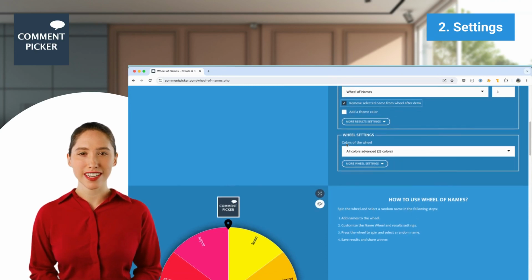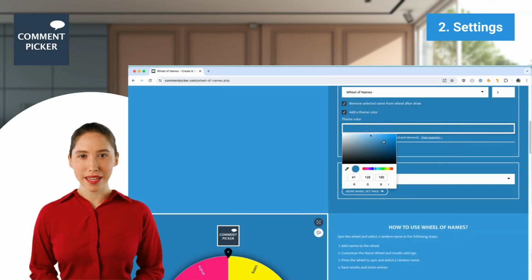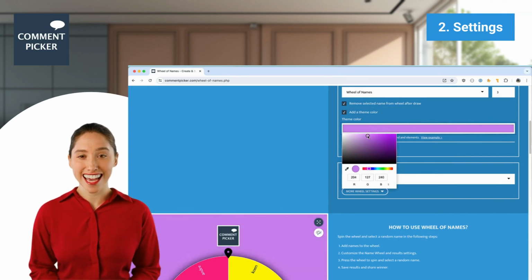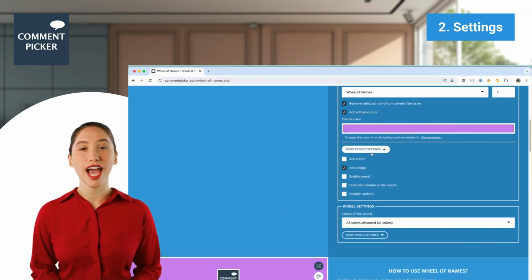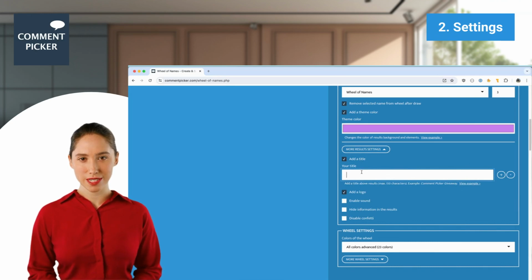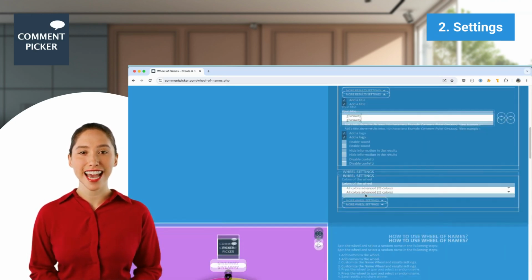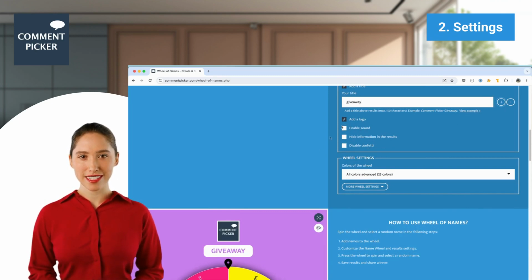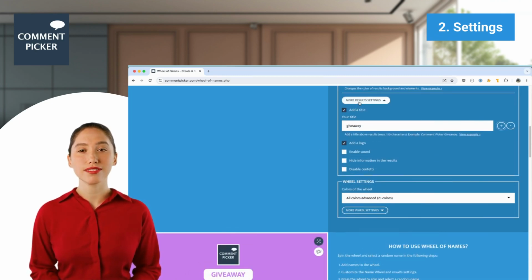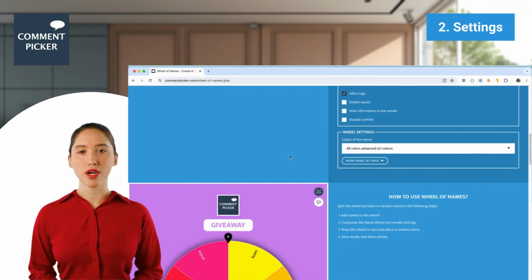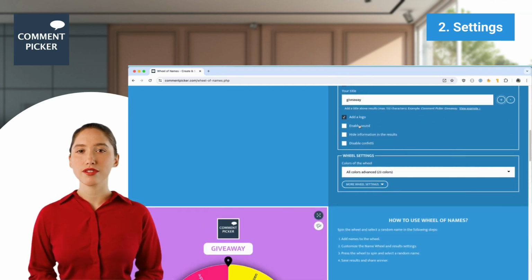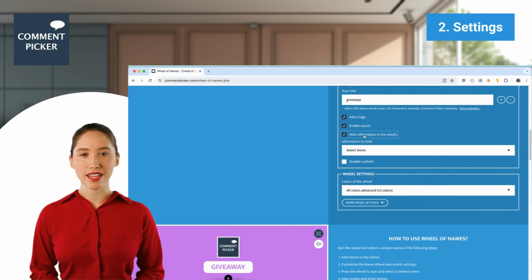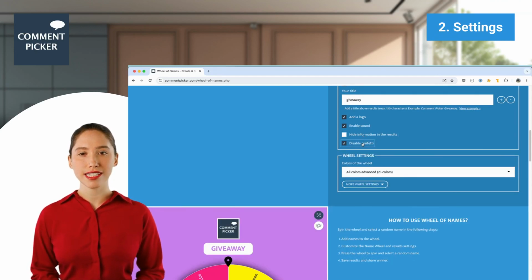As a premium user, you have the opportunity to make your designs truly reflect your brand. By selecting your theme color, a title, and logo, you'll ensure everything is instantly recognizable to your audience. This personalized touch not only makes your brand stand out, but also enhances sharing or screencasting your raffle. Plus, it's all saved in your browser for your next raffle. You can also choose to enable sound, hide information, or disable confetti, which is displayed after the spin has ended.